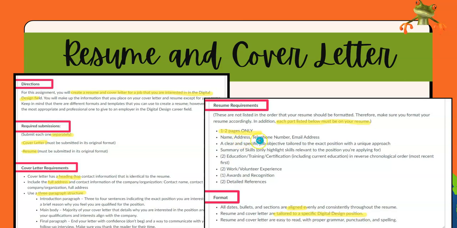Make sure you have your contact information here. Make sure you have an objective on your resume tailored to the position that you are applying for. Make sure you give me a summary of your skills, and your skills should highlight the position. It should make sense for what you're applying for. Make sure you have your education. What kind of education do you have? Training, certifications, work experience, volunteer experience.